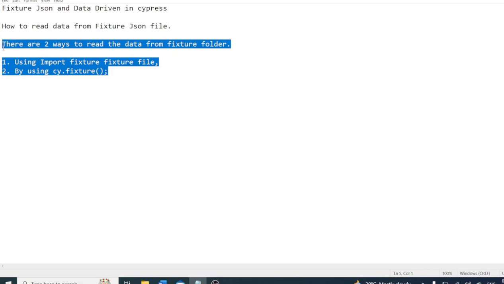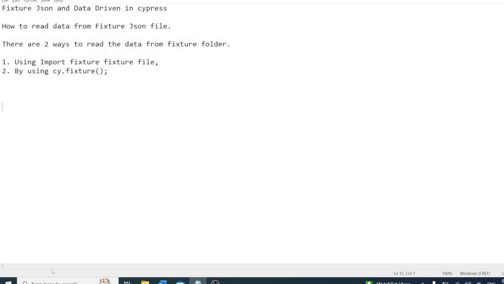This is a very good way to read the data from the fixture files, because of duplication of code. Static data is there, and we can put that inside the fixture JSON file. So there will be no duplication, and we can use it in any of the test cases instead of hard coding in the test case. Let's go to VS Code.